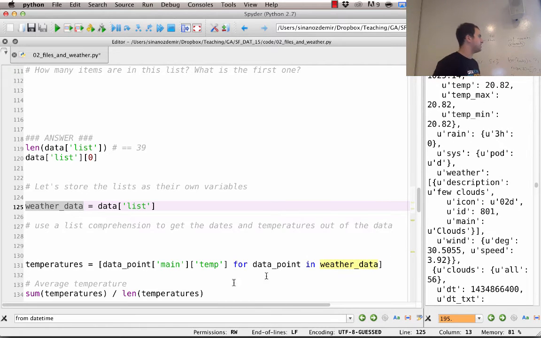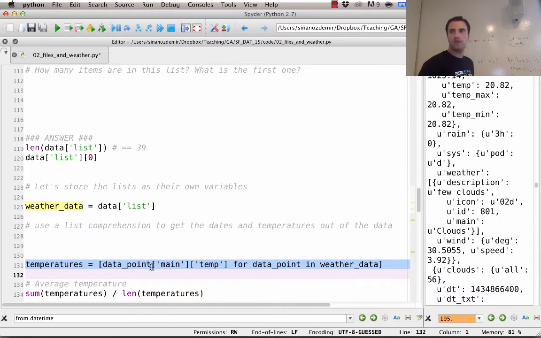Using a list comprehension, right here, line 131, hopefully I didn't change anything. Line 131 is a list comprehension. Temperatures is me taking the temperature from each weather point. So for data point in weather data, the data point's main temp. This should look familiar from the IPython notebook. Each data point is itself a dictionary with the humidity, the temperature, all that. Data point main temp is the temperature at that time.